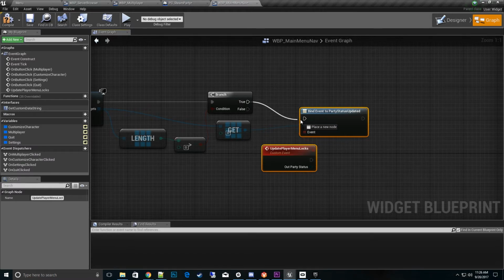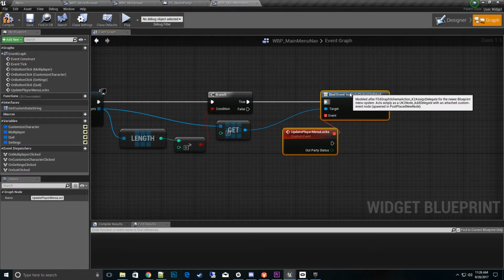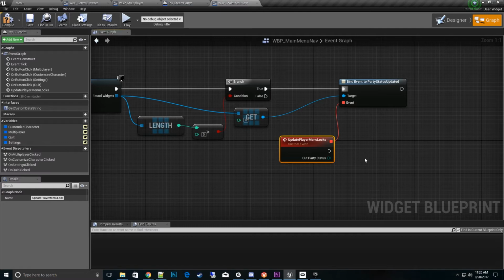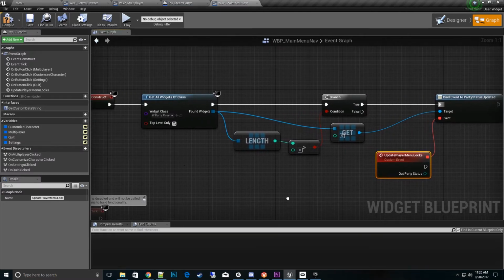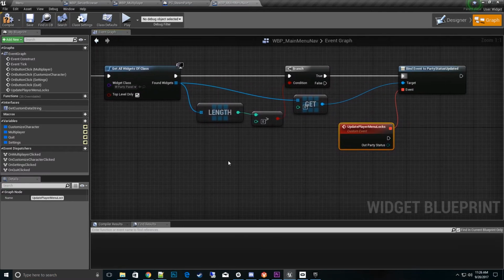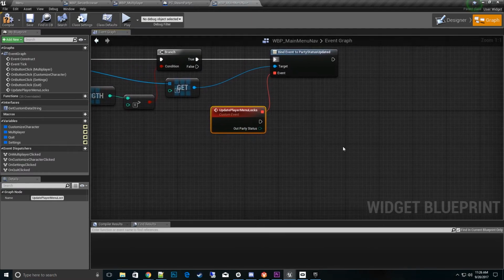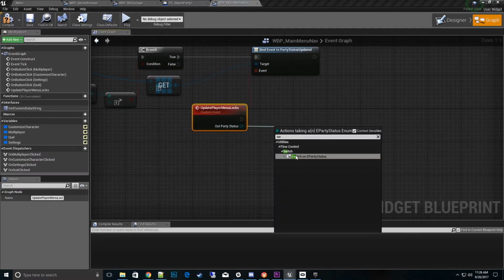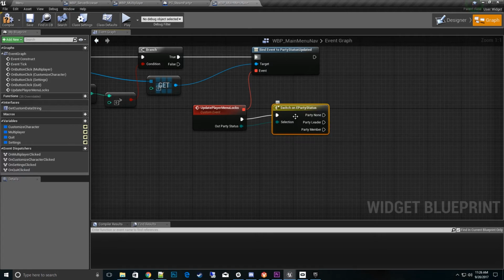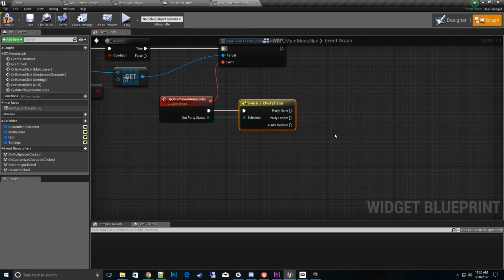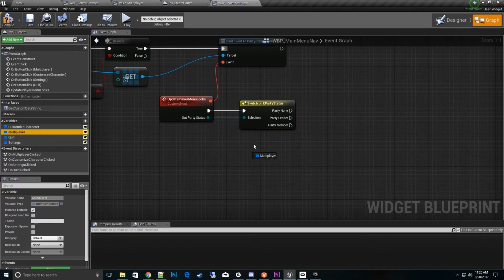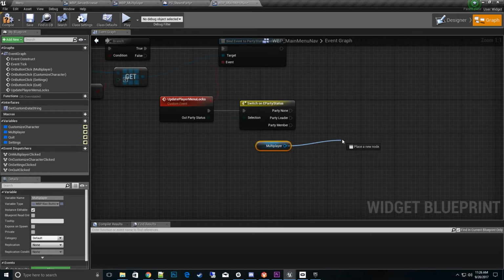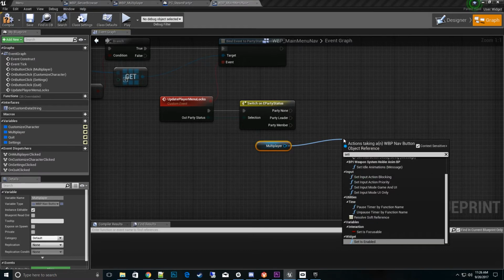So now we set that binding up. There we go, true. And now anytime there's a party status update, the main menu will get a notification of it. So what we want to do now is switch on the party status, and we want to find the multiplayer button here. We'll get that as a variable, and then we want to set is enabled.